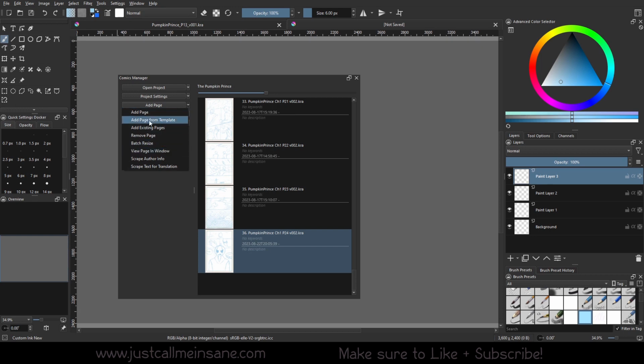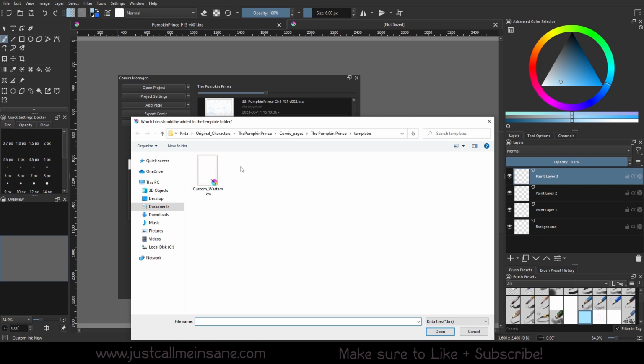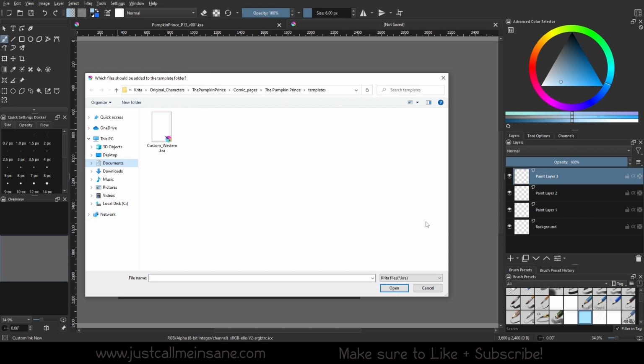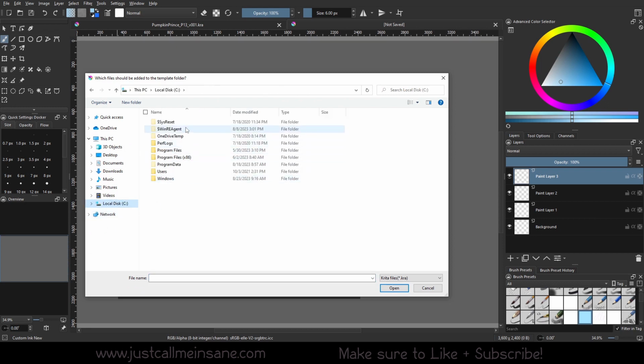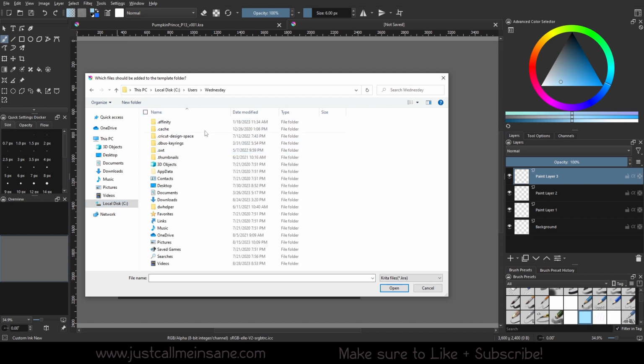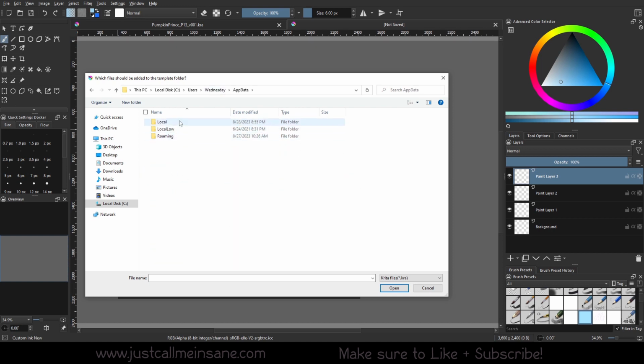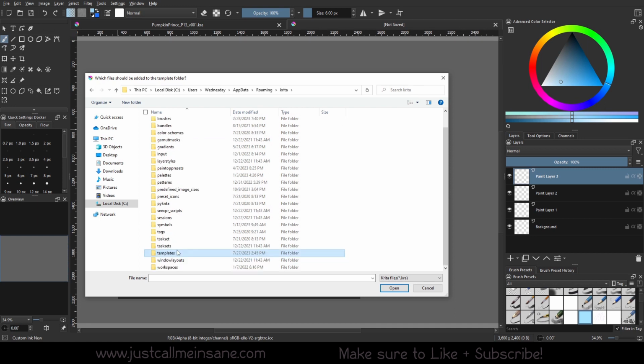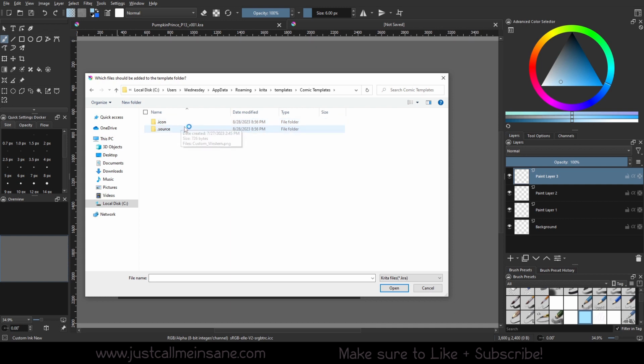And once you make that, you can do the add page, import templates. We have to go to the folder where Krita saves our custom ones. So that's going to be under our lovely local disk here. We're going to go to users, whatever user name that you have, mine is Wednesday. We're going to go to app, and we're going to go to roaming and then Krita, and all the way down to templates, and to the comic templates, and we're going to go to source. So the custom one is there. We can click on that and hit open, and Krita will automatically copy that to our templates folder, so we never have to do this again.